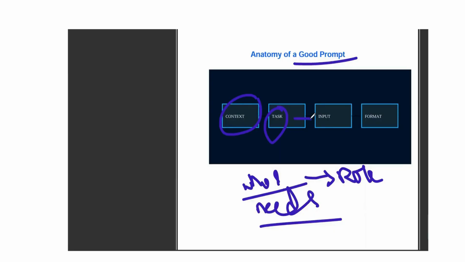Then comes the input data. This is the information you provide to the AI. Whatever information you give to the AI is called input. Maybe it is an article, maybe a paragraph, maybe an uploaded document or anything.